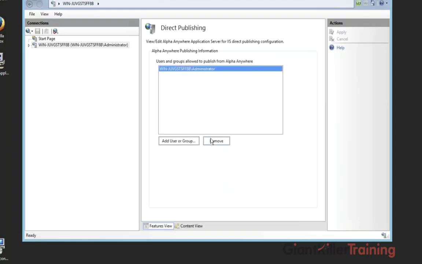Now, let me go ahead and remove this. When you first launch this, this is what it's going to look like. So what we need to do is specify what users and groups are allowed to publish to this environment. You're setting up security saying that if someone on their development machine calls into the IIS server, they have to have a certain set of permissions on the IIS server, or on the Windows server, to be able to do that.